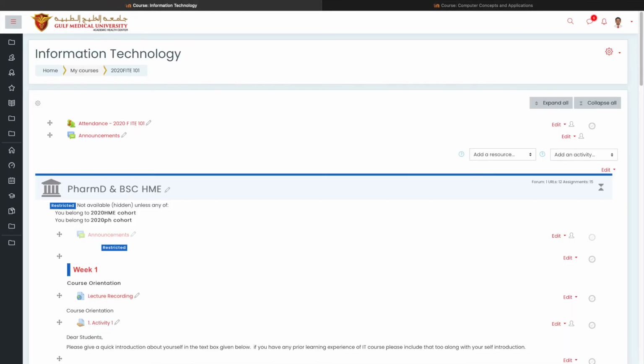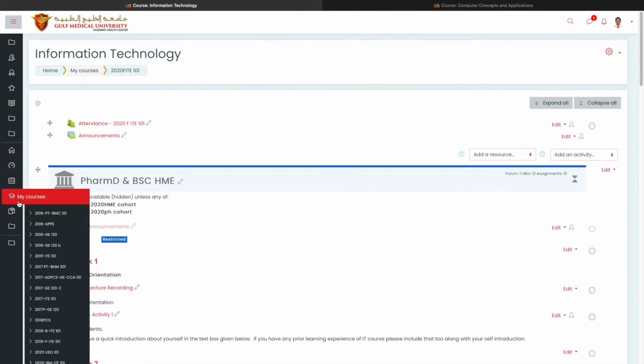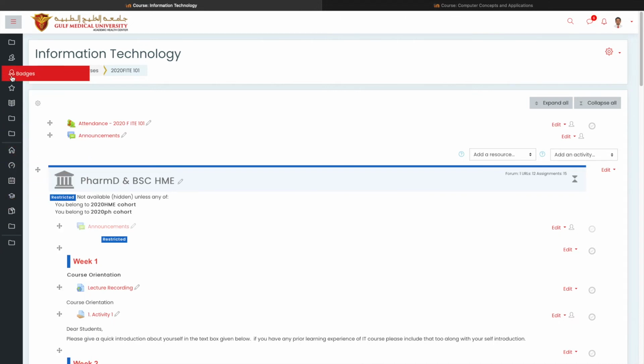So now the conditions are set from the activity side, and in my course completion criteria, I have added the things. Now what I do is I go to these blocks on the side.